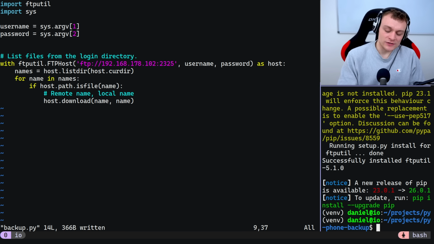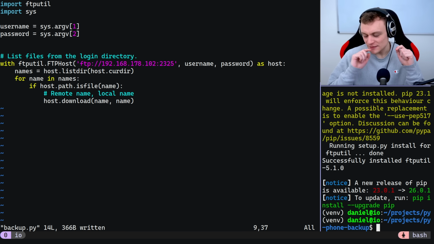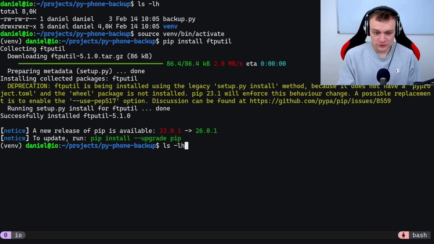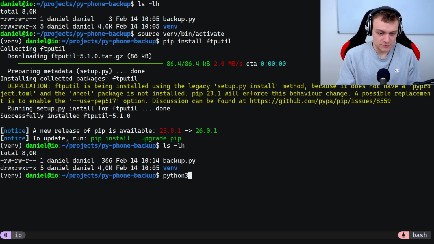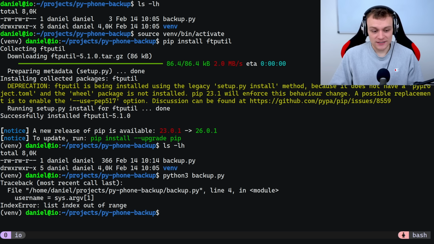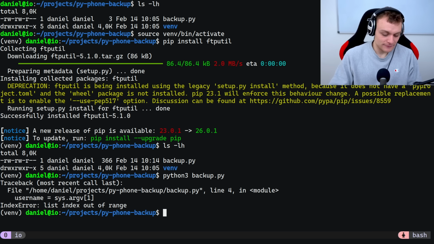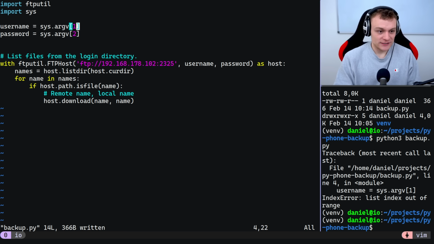I mean, I don't want to specify the URL each time I invoke the Python script, because I want the Python script to be as simple as possible. I just want to open a server on my phone and then start the Python script and then have files downloaded. I want to pass as little as possible and assume as much as possible. So let's try to invoke this, and there's already an error, of course, because I did not specify the username and password.